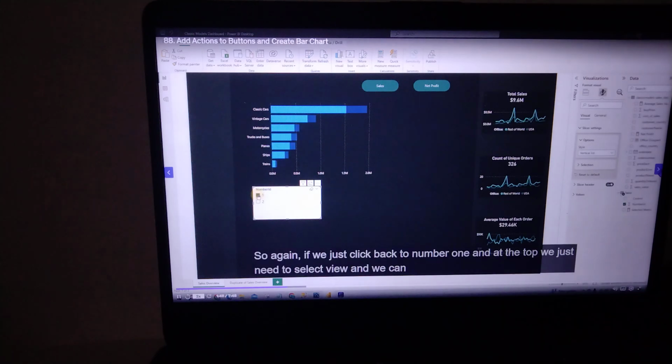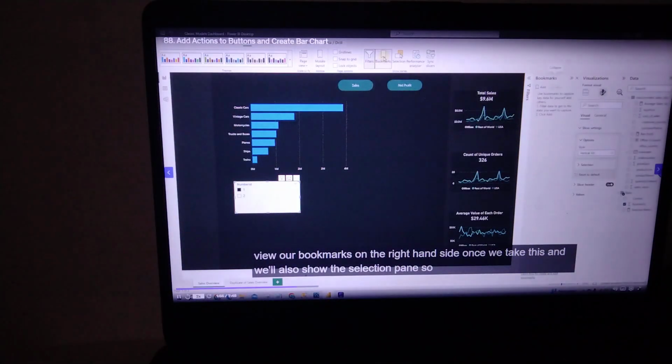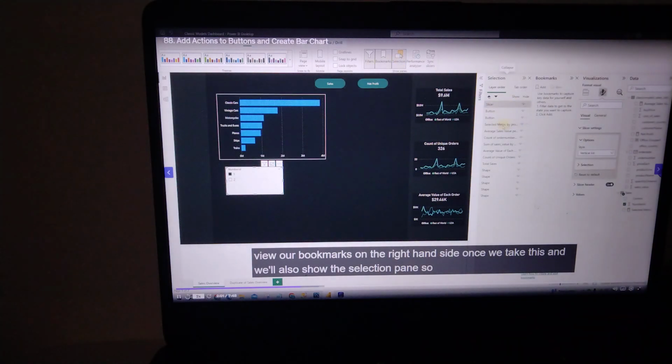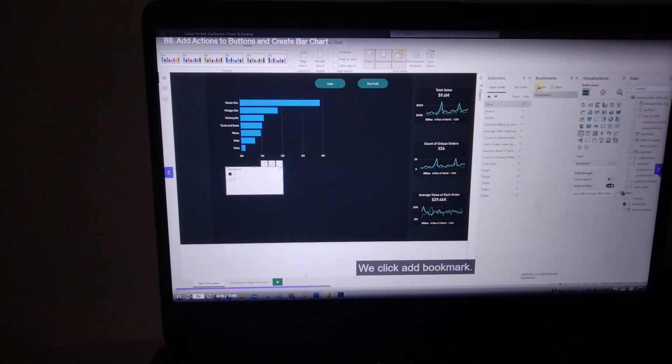So now we're ready to add bookmarks. So again, we just click back to number 1, and at the top we just need to select view, and we can view our bookmarks on the right hand side once we click this, and we'll also show the selection pane so it shows what we're selecting. And while clicking on slicer, make sure it's highlighted, we click add bookmark.